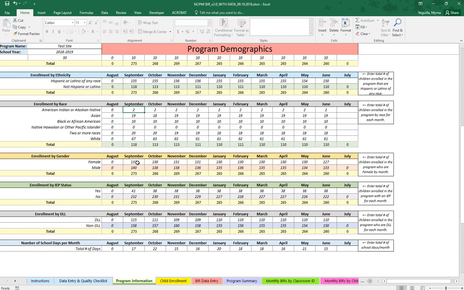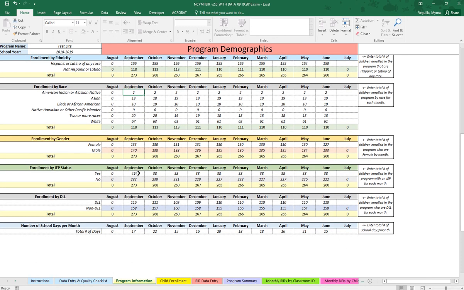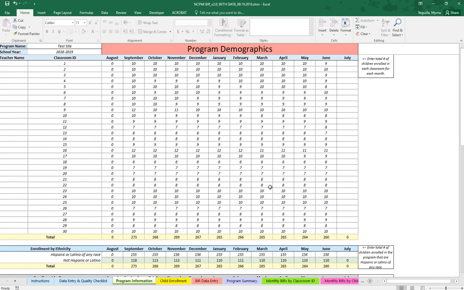And then you'll have enrollment by gender. You'll enter how many female students are enrolled in the program, and then your male children will auto-populate again based on your total enrollment. You'll do the same thing for IEP. You'll put in how many children have an IEP, and then down here how many children are dual language learners. And then lastly, you'll enter how many school days per month. So you'll want to visit this at least twice a month.